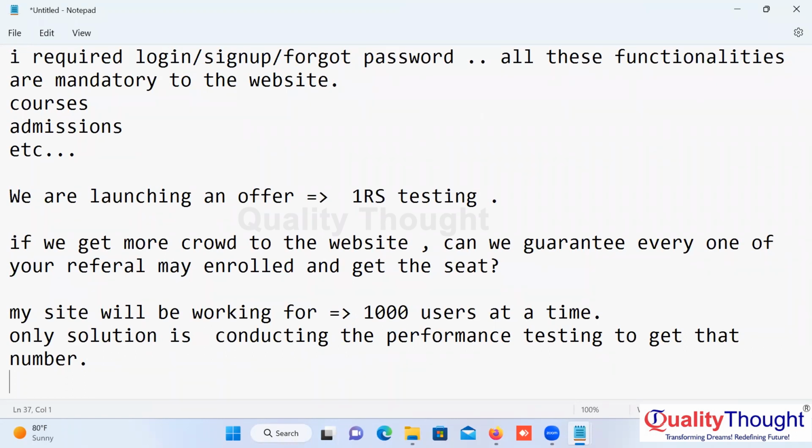Let's forget about this for now; it's just the goal of our discussion. How do we identify 1,000? For that, we have different testing types. We have different types of performance counters. All our discussion is about how to identify these 1,000 users. Are you getting my point? So, to know whether our site works for 1,000 members, we need a testing.